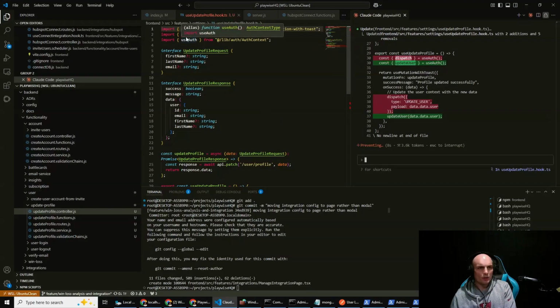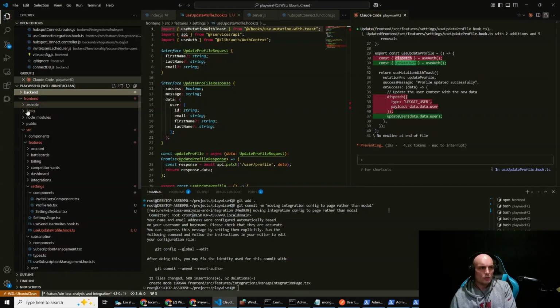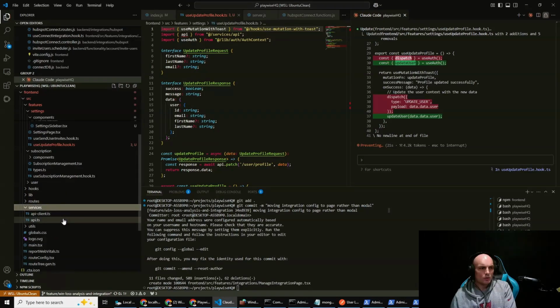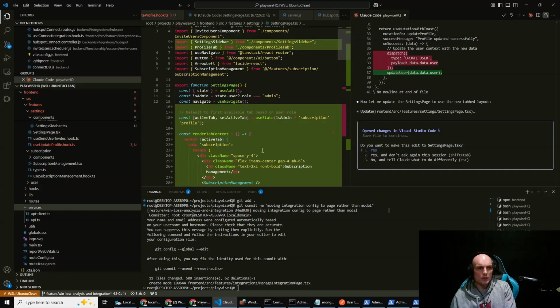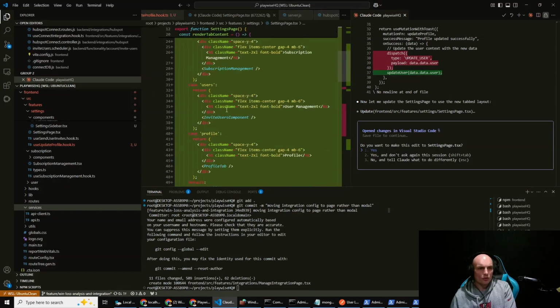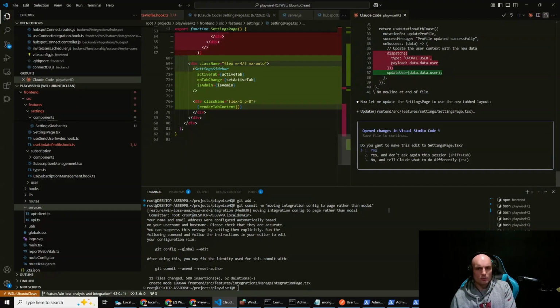We get an error here. Where's us? It's meant to be getting API-1. Okay, so what's the settings page? Active tab.